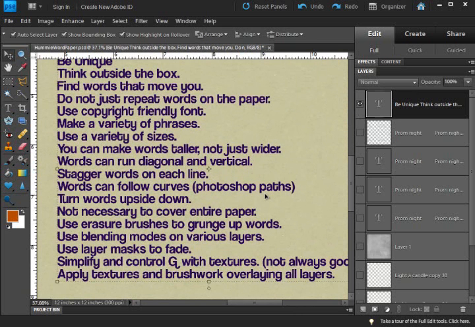Words can follow curves, so if you have the full version of Photoshop and you know how to do curves, or if you buy some commercial use curves, remember that you can make them really cool if you do that. Maybe a curve that's a circle, you could put a bunch of circles of words on there. That would be fun. Now see, that's what I should have done. Turn words upside down. I did that.